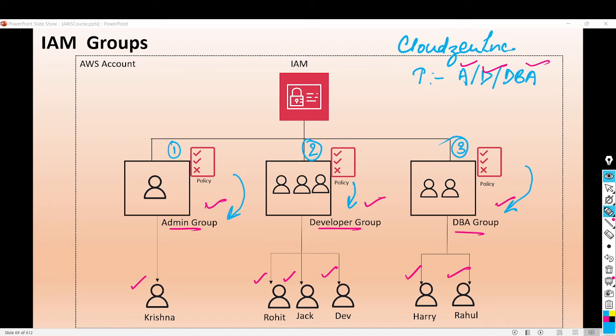Here in this figure, Krishna is admin. So we add Krishna to the admin group. Rohit, Jack and Dev are developers. So we add these 3 users to the developer group. And Harry and Rahul are DBAs. So we add Harry and Rahul to the DBA group.